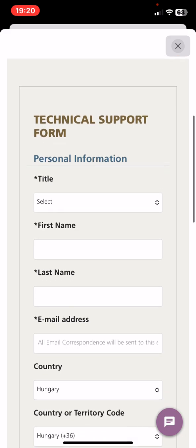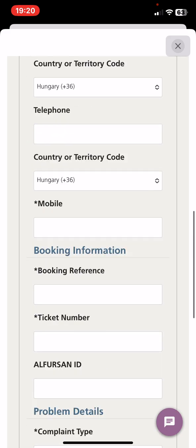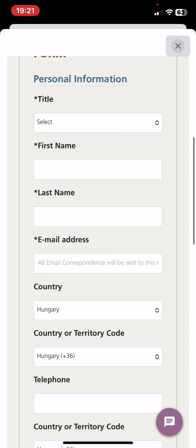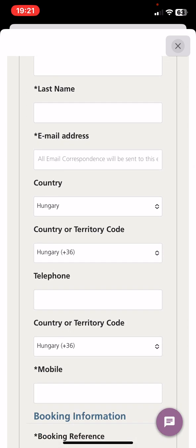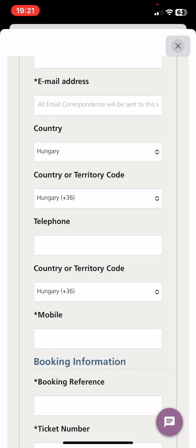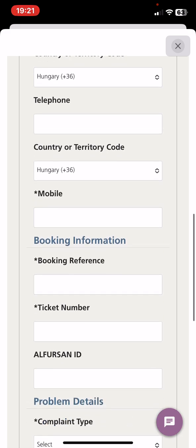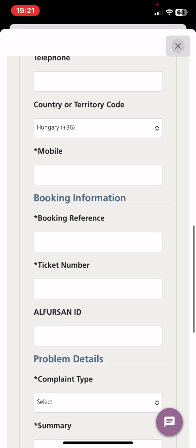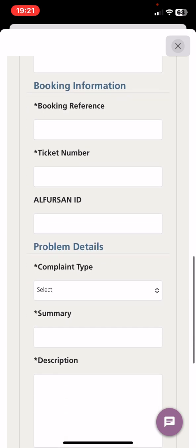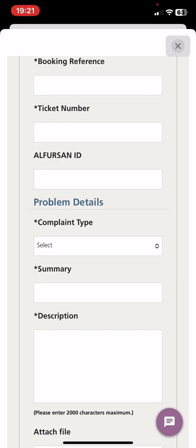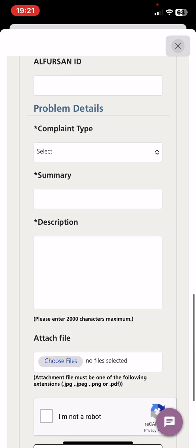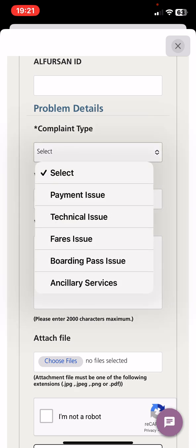And as you can see, first you have to give your title, your first name, your last name, your email address, your country, or territory code, your phone number and your mobile phone number. You need to provide some booking information like your booking reference, ticket number, or ID.